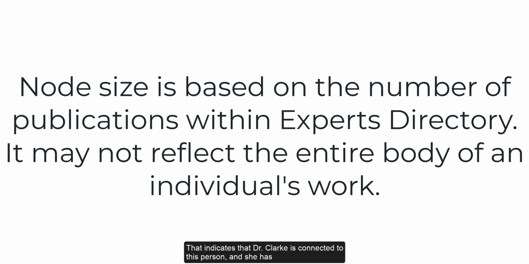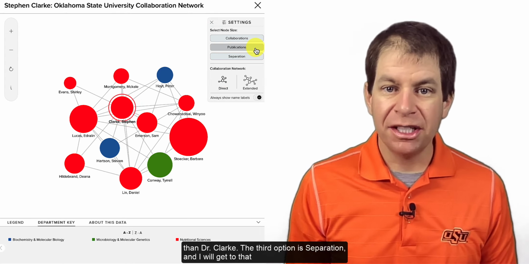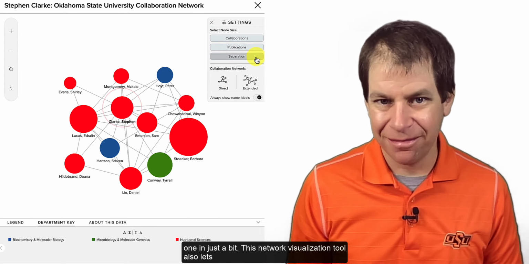That indicates that Dr. Clark is connected to this person and she has more publications than Dr. Clark, at least based on the number of publications that are accounted for in the Experts Directory system, which may not reflect the entire body of an individual's work. The third option is separation, and I'll get to that one in just a bit.